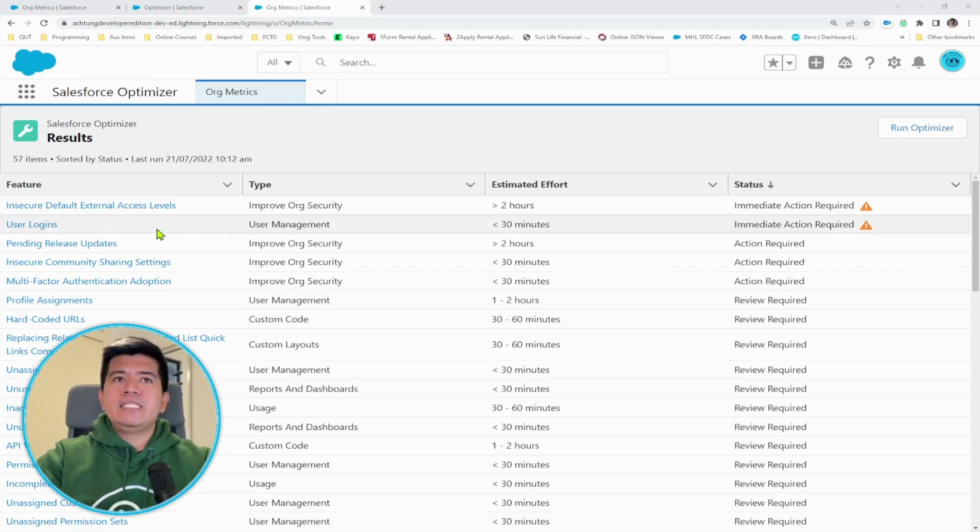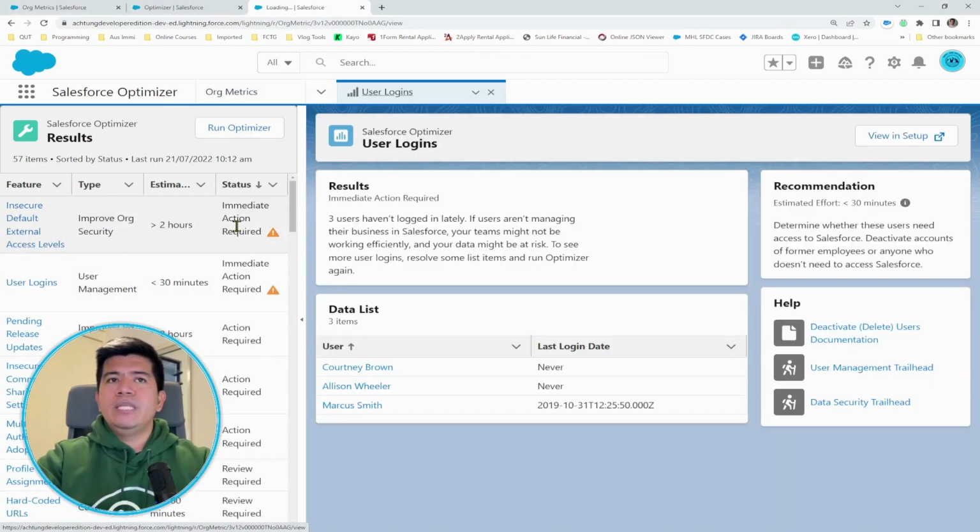So for example, let's take a look at the user logins feature that the Optimizer has uncovered. Let's click on the user login, and on the right side here, it shows you the results that says you have three users that haven't logged in lately in your system. With this result, it will help you uncover the different licenses that you have in your system at the moment, and it will help you analyze the usage that all of your users are doing in the system.